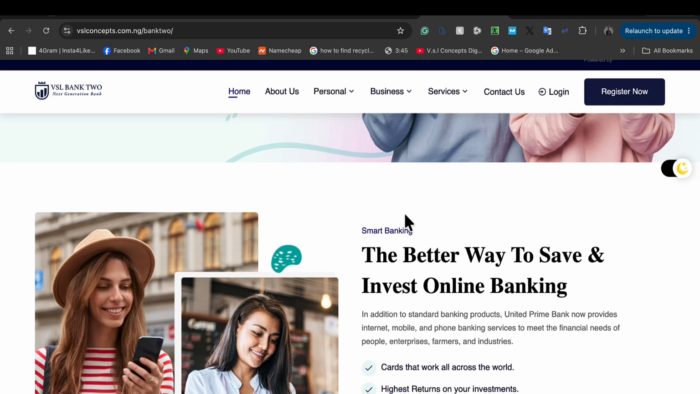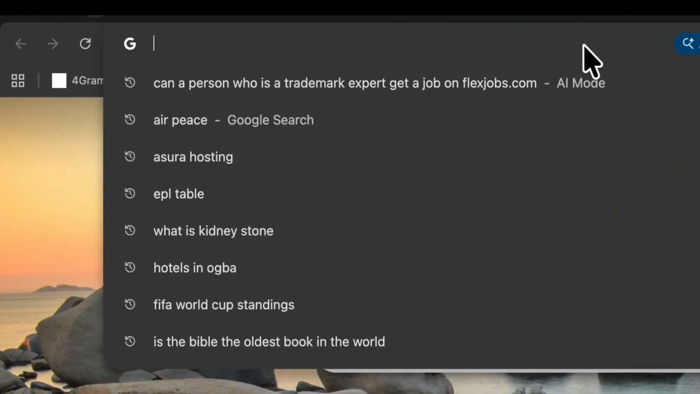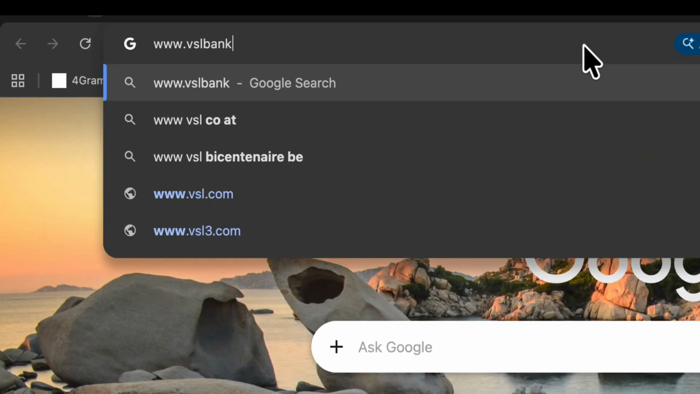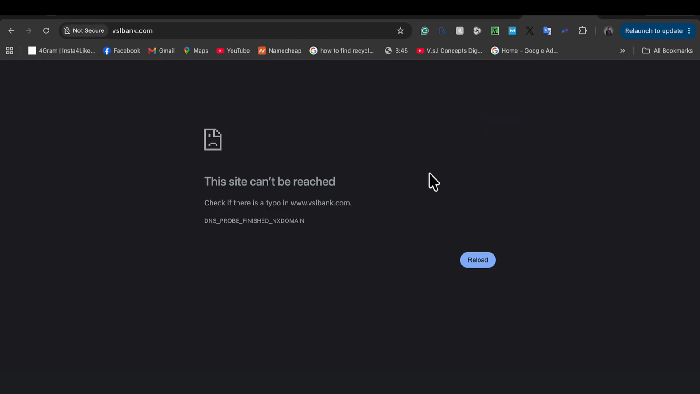Number one, you need a domain name. What's a domain name? A domain name is basically a name that people are going to enter on a web browser for them to actually see your website. For example, your domain name can be www.vslbank.com, something like this can be your domain. But this domain has not been purchased. It is not free. You have to buy the domain.